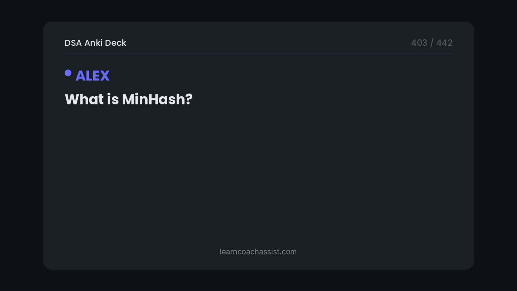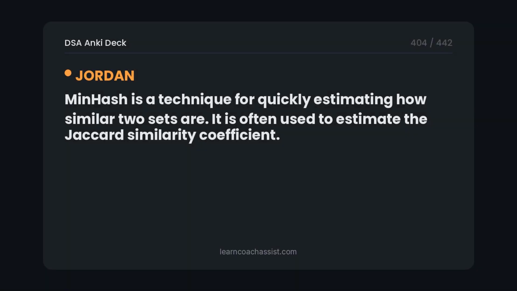What is min-hash? Min-hash is a technique for quickly estimating how similar two sets are. It is often used to estimate the Jaccard similarity coefficient.